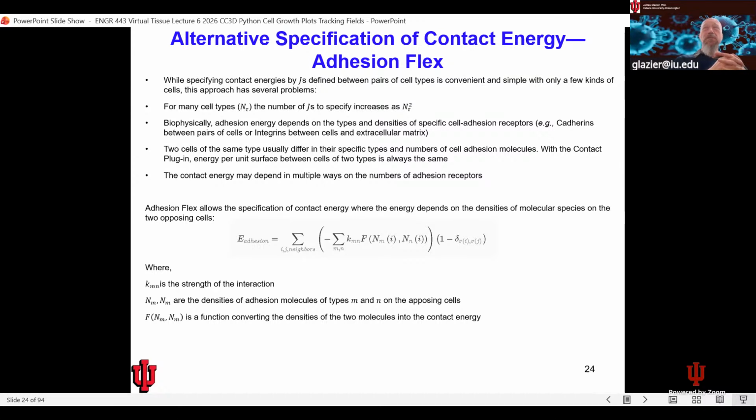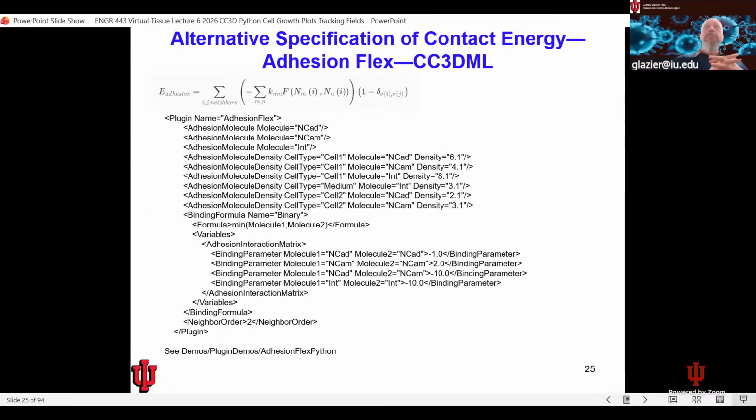So year after year, I say we should always teach adhesion energy or contact energy based on the adhesion flex, and people tend to find it a little bit confusing. So then we wind up going back to the old system. But it's there, and there are examples in the demos folders. The manual probably could be more clear, but it's there.